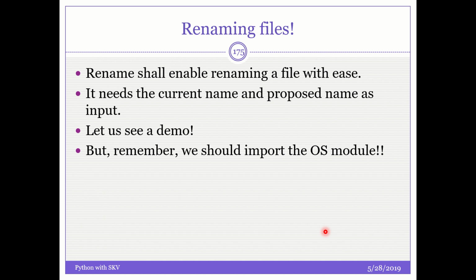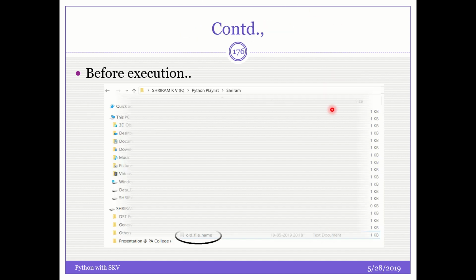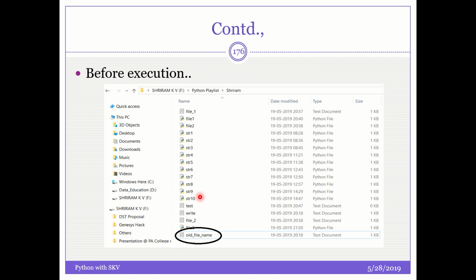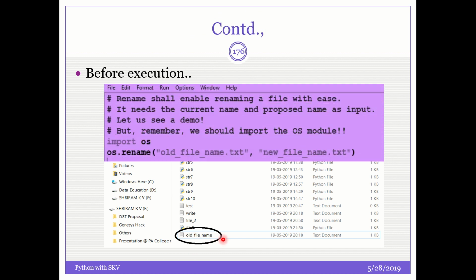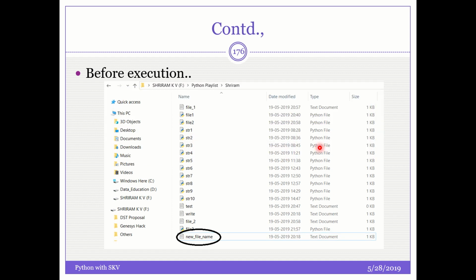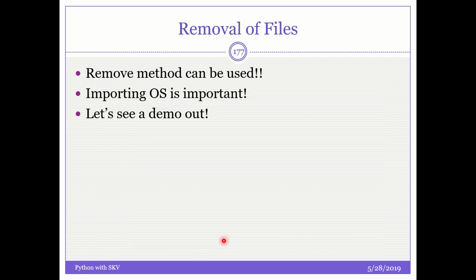Now, how do we rename a file? It is very easy. We can rename files as per our wish, and we are going to see a simple example. Before execution, I have got a file called old file name. You can see this here. Now we'll have the code here. So I need to import the OS module for this to be done. So os.rename old file name, comma, new file name.txt. That's it. This is the old file name. This is the new file name. Now after execution, I'll have a new file name available, which is renamed completely with ease. That is it. This exercise is over.